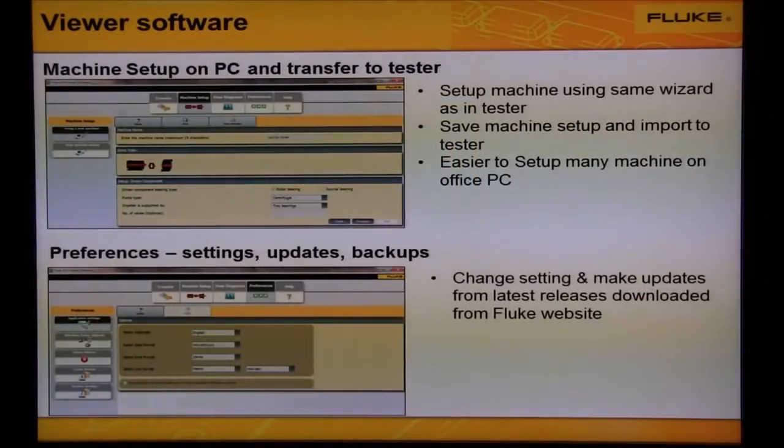Here we see 2 different screen captures of the viewer software. On the top, we show how we can set up multiple machines using your PC. We use the same wizard found inside the Fluke 810 vibration tester as we do in the viewer software. But with the viewer software, you can now use your mouse and keyboard and monitor of your PC. When you're done, transfer the machine settings to the vibration tester.